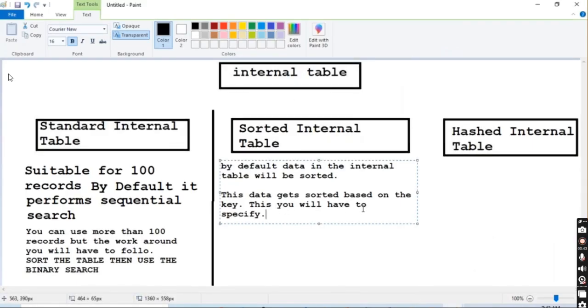Here, this data gets sorted based on the key. This you will have to specify. So you will have two types of key, primary key and secondary key. By default, data gets sorted based upon the primary key. On the secondary key, it will only get sorted when that key is going to be used somewhere. I will show you in practical. So based on the primary key, it's going to be sorted.